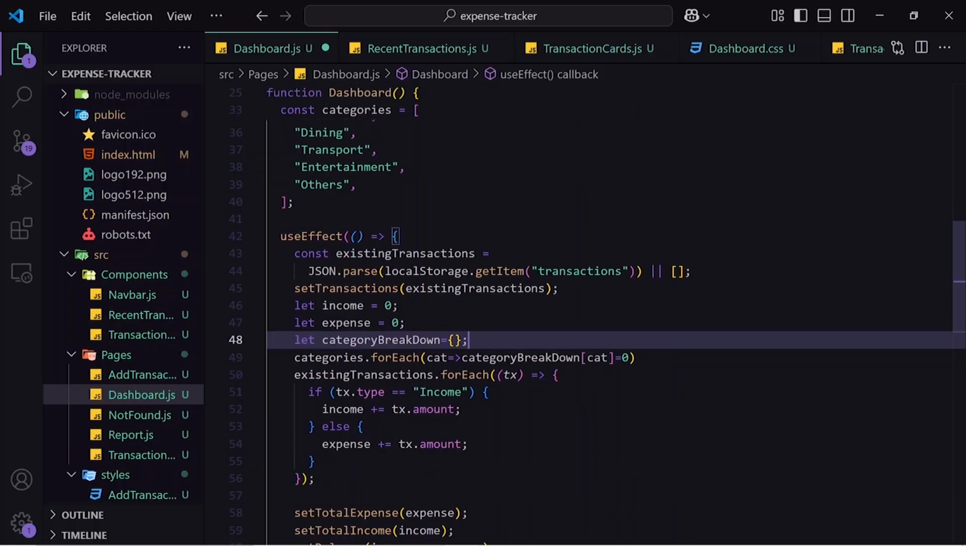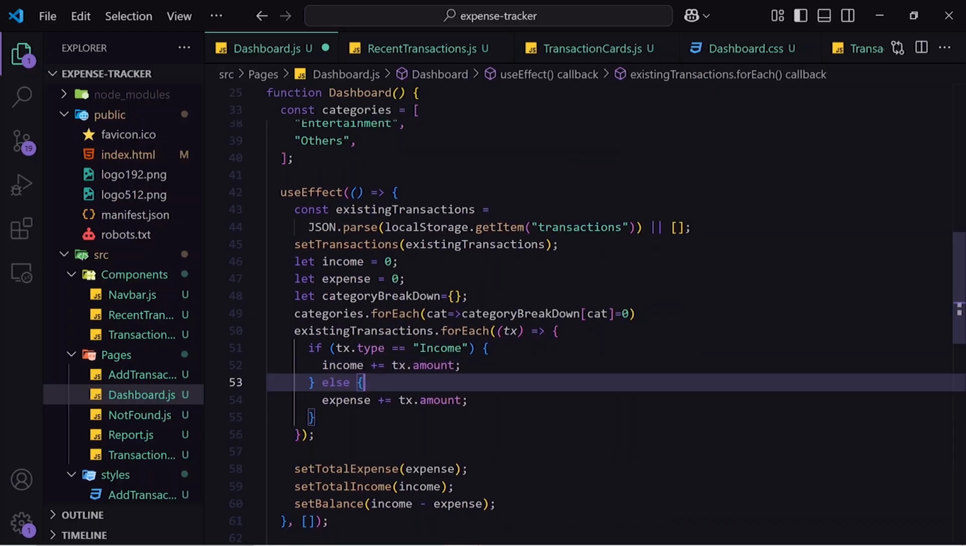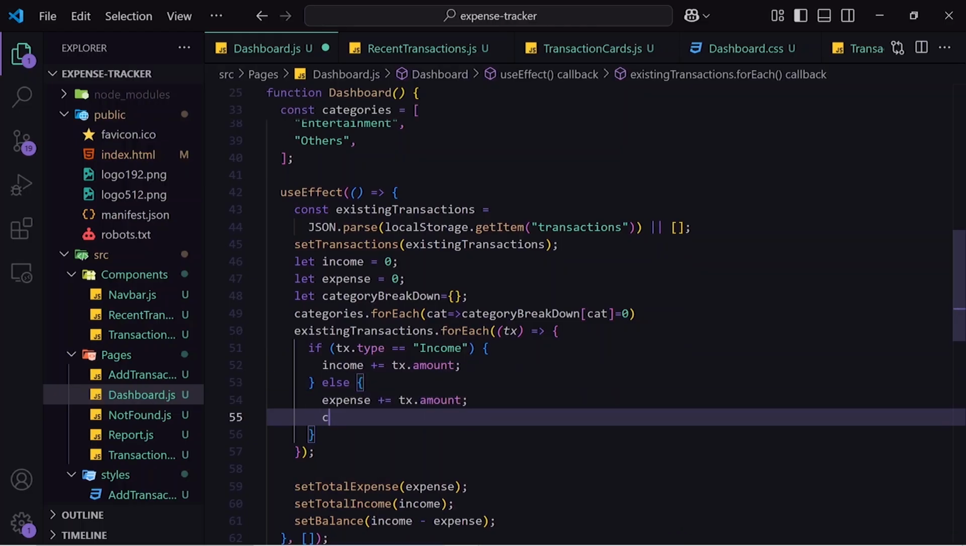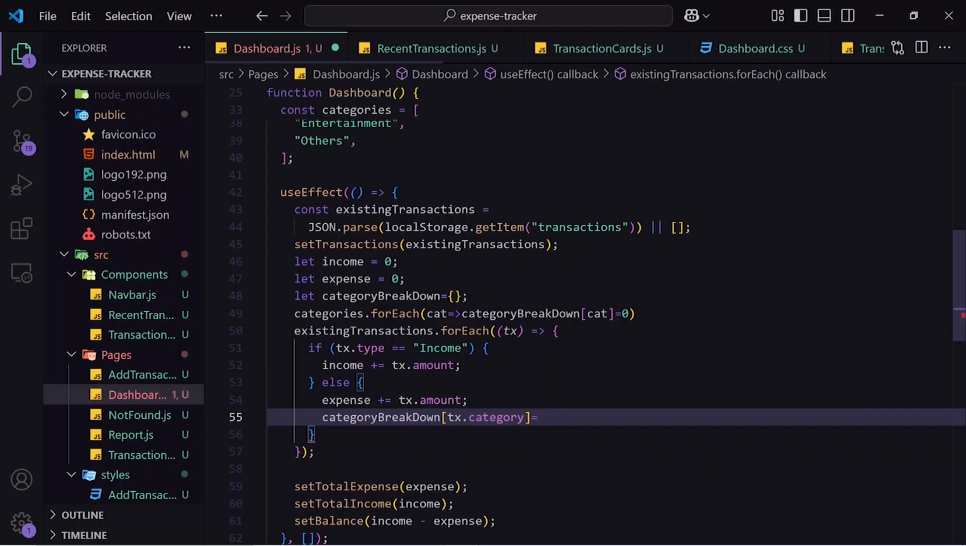Now how can I assign the real values here? Same like this. Income is fine, but our graph is of expense, so we have to assign only expense here. So I will add categoryBreakdown here. In this I have to first assign the category, so it will be tx.category. Getting my point? Equal to categoryBreakdown only. It is same like this, income equals income plus tx.amount.